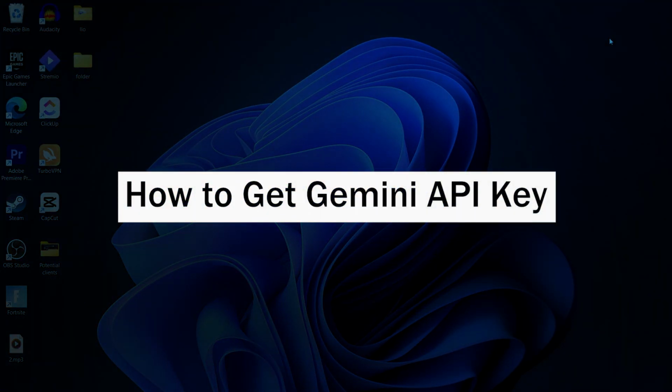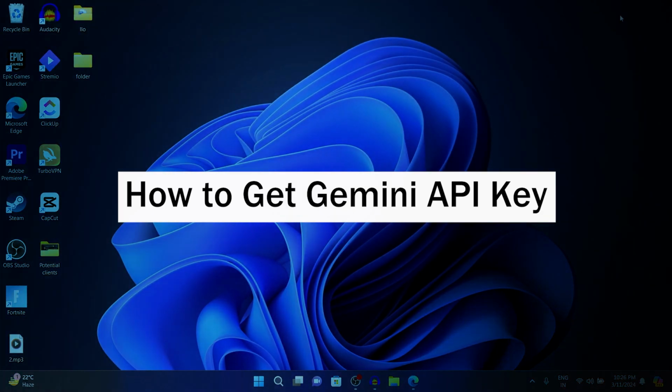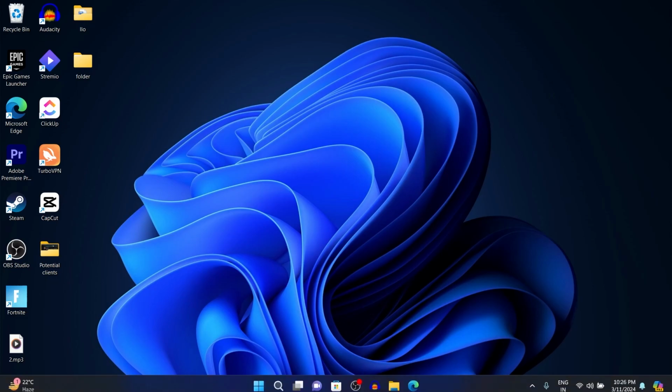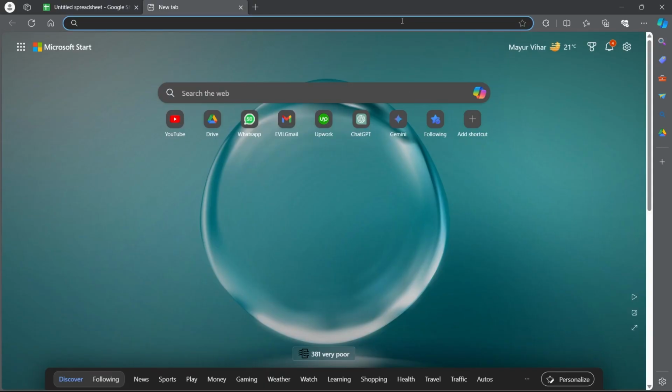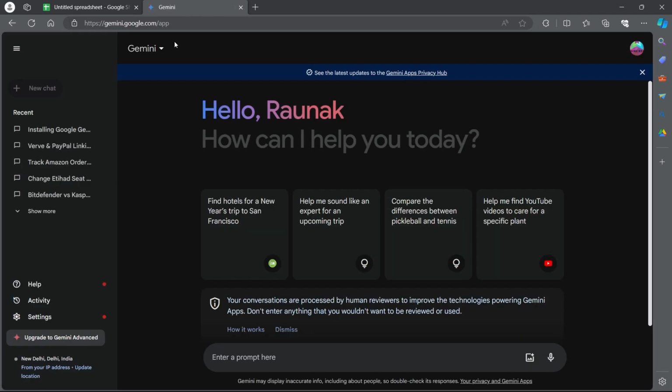In today's video, I'm going to show you how to get Gemini API key. So in order to know the answer to this question, we can directly head to Gemini. Open any browser on your PC and search for gemini.google.com. Then log into Gemini, and this is Gemini.